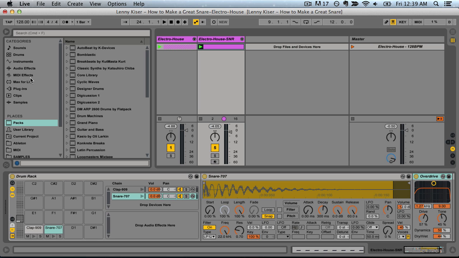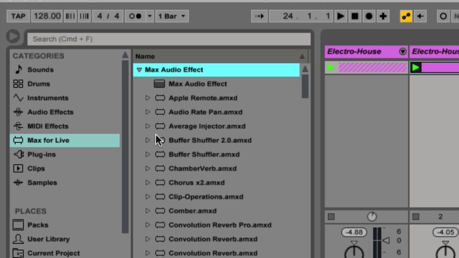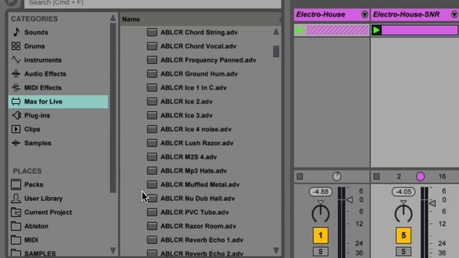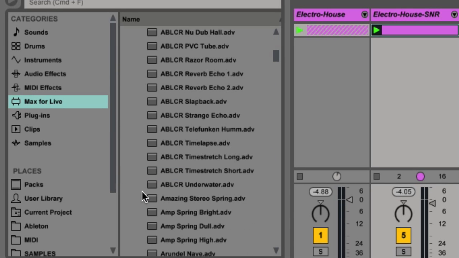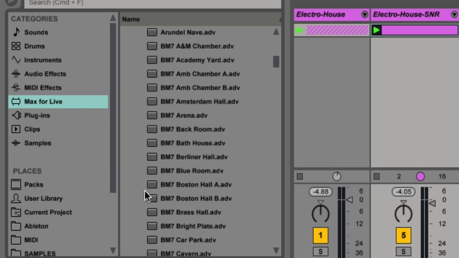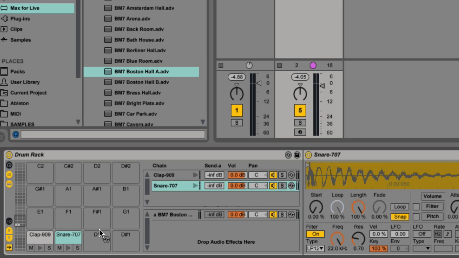We're going to want to locate a reverb. In this case, I'm going to use a convolution reverb. And you want to find something that has a long tail, so something like a hall or a long plate will work good. So let's go for Boston Hall. We add that into our return section.